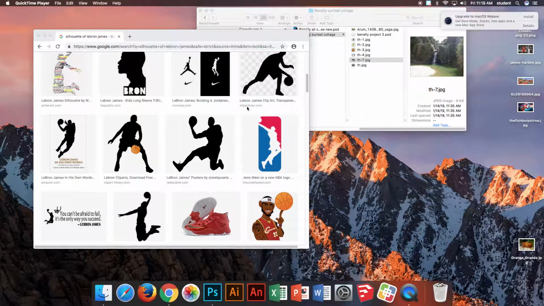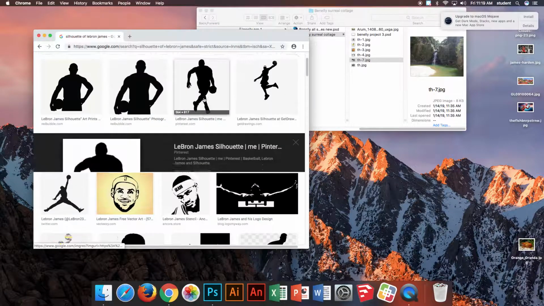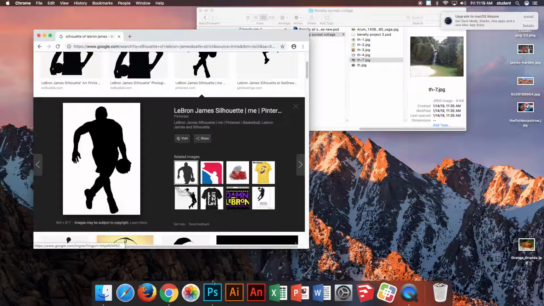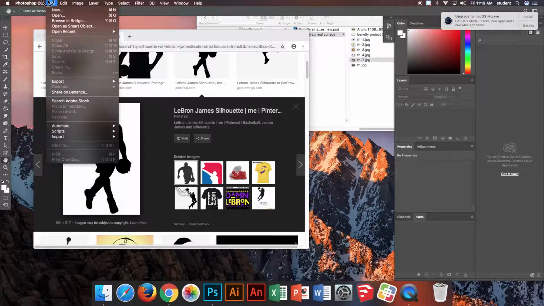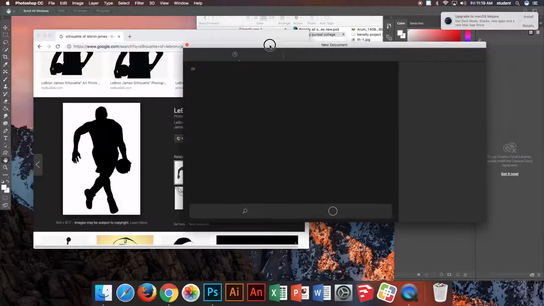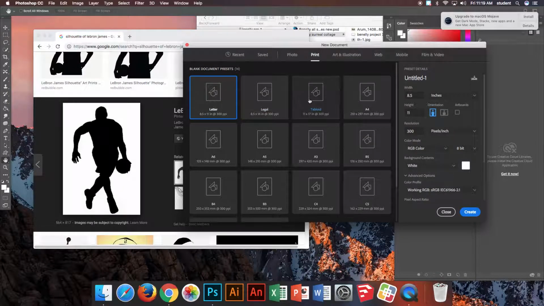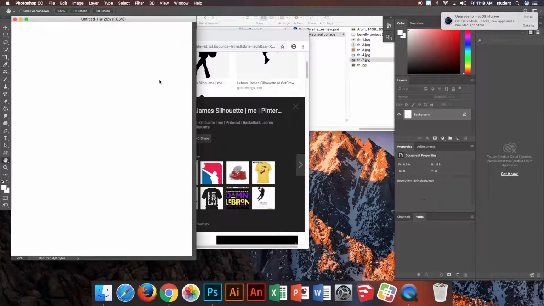Okay, so we're going to take one of the silhouettes that we find online. We're going to click it so it opens up large. Once it opens up large, go to Photoshop, go to File, go to New inside of Photoshop. Once you get to File and New, go to the Print settings up top. You're going to choose the letter size. Make sure it has a 300 resolution, RGB color mode in white, and click Create.